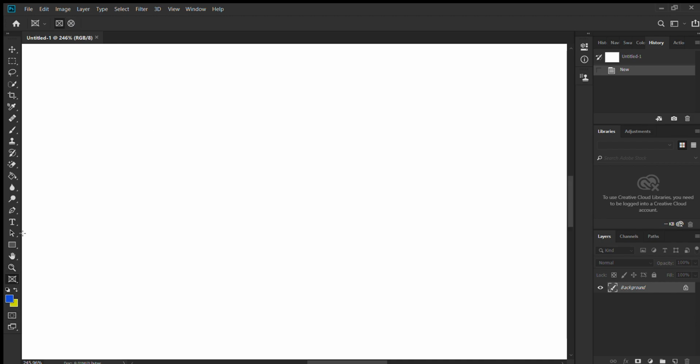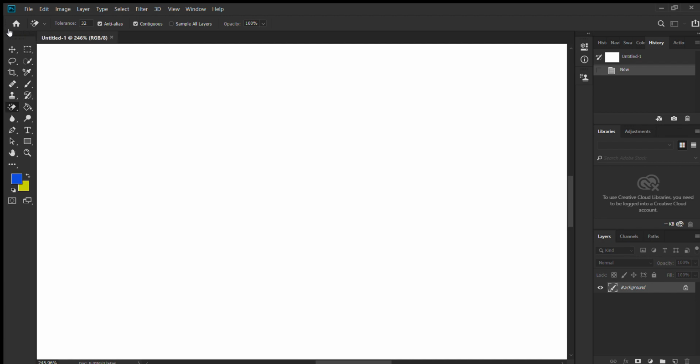We can also arrange the toolbox like this. You can just click onto these arrows and it will show you in two parts. It will not go down, it will be displayed in two parts.